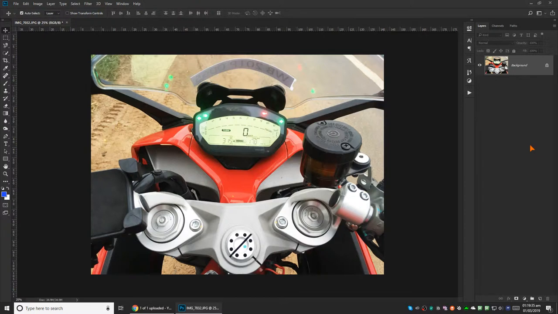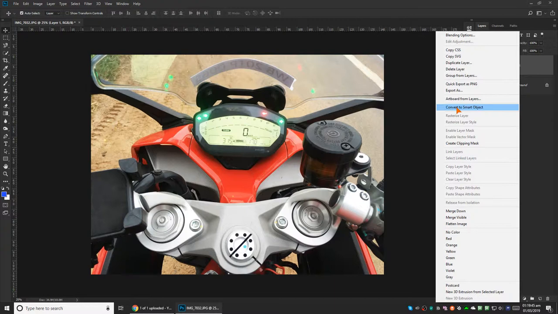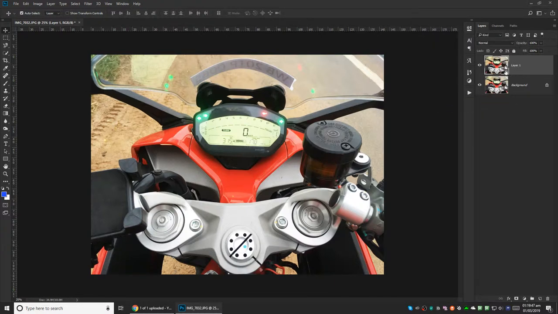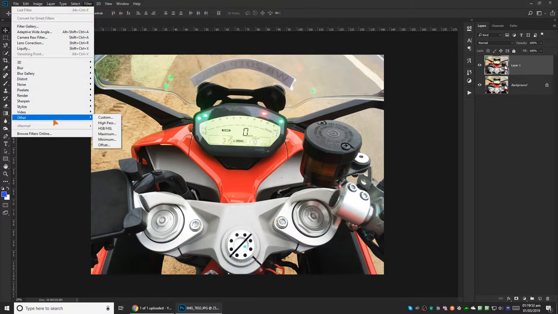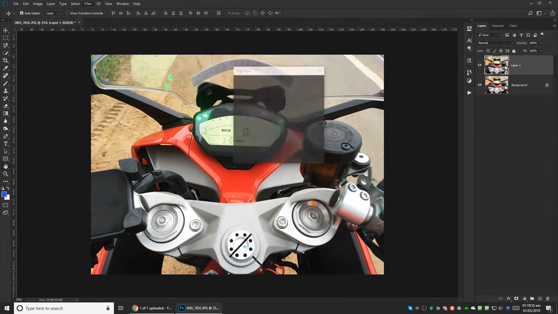First, you can duplicate. You will have to use this on a layer that's not locked, like the background layer. So you can duplicate it and then convert to smart object to basically just lock it so that it cannot be directly editable. Then go to filter, then other, and high pass.